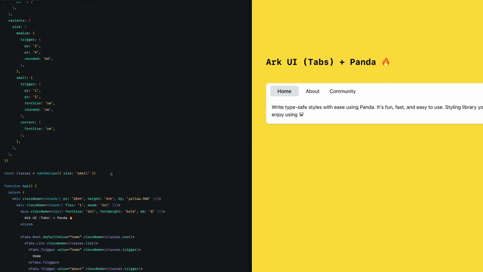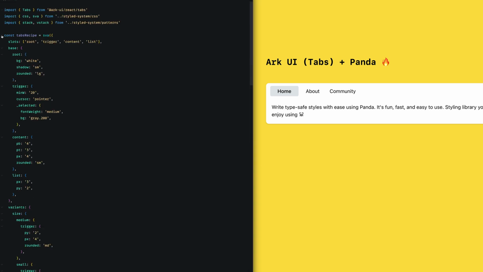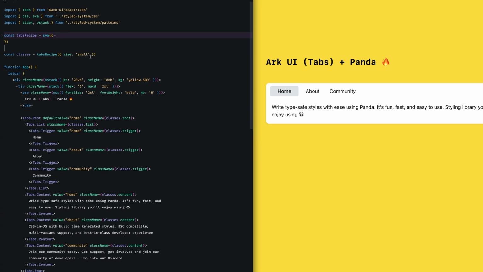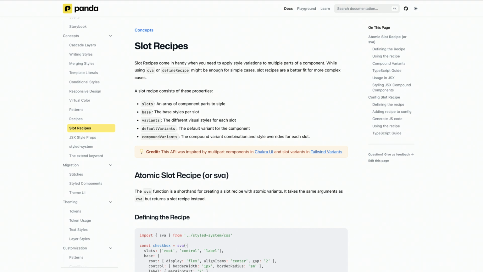With slot recipes, you are able to define compound components with a simple API that allows you to create multiple variations for them with ease. Check out the Panda CSS Docs for slot recipes, give it a shot, and let us know what you think.